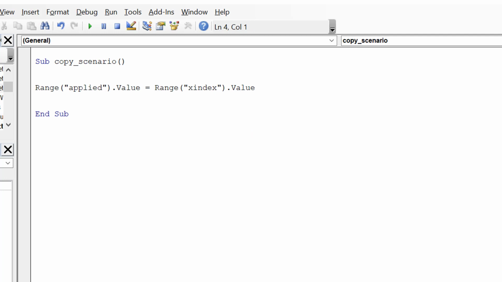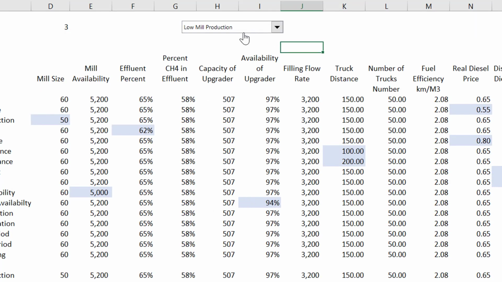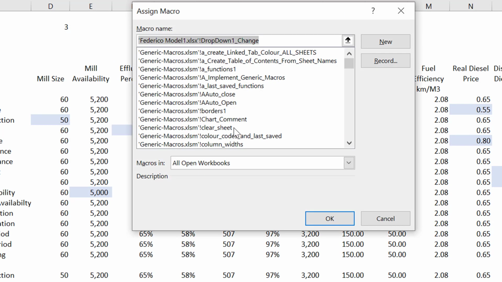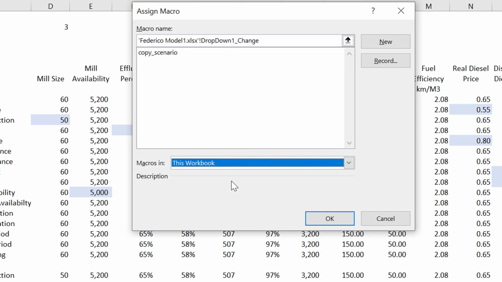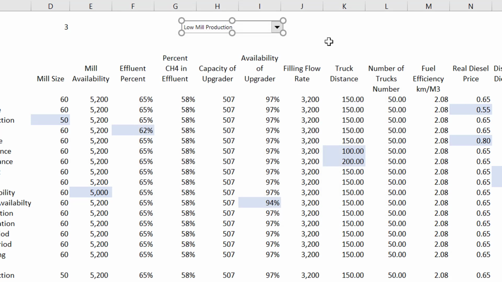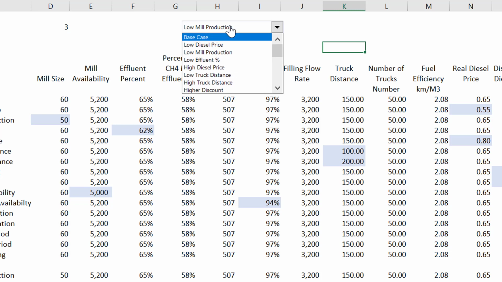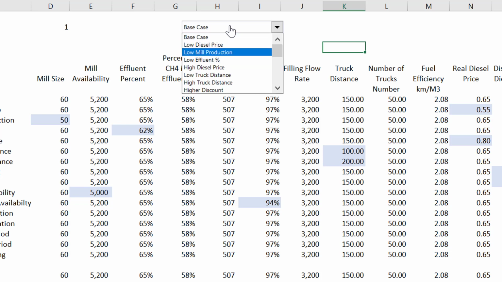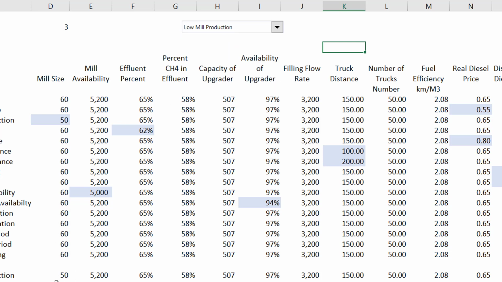And now if we just do that and nothing else, we assign this one. Let's always change it to this workbook. I should figure out a way to kind of automatically do that, because generic macros always messes me up. I gotta do that one. So let's put this back to the base case, and then all the things are the same. But let's copy this to the third case, which is low mill production. Now that 50 went here.